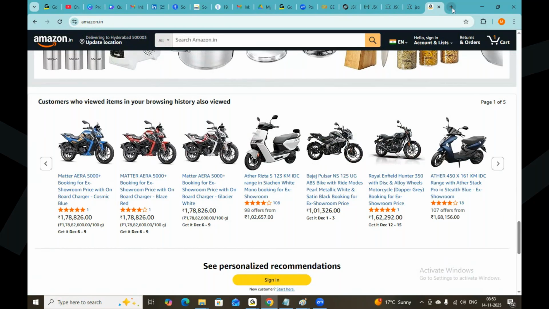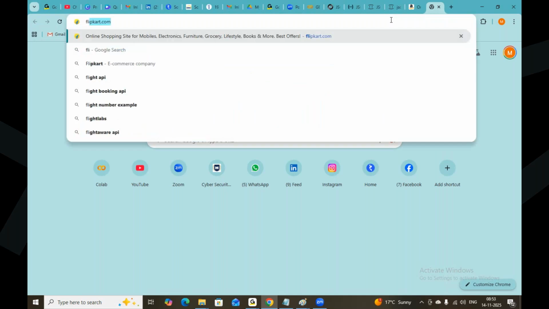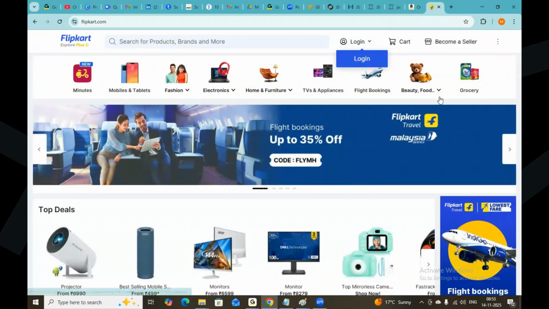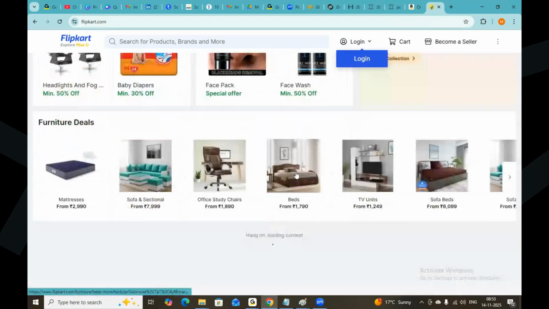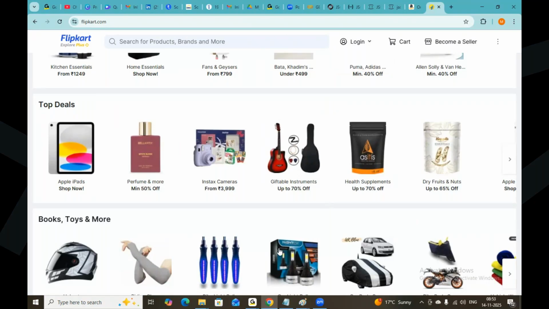Any application you take, even your WhatsApp, your Instagram, your Twitter, your LinkedIn, your Myntra, your Flipkart, your BookMyShow, your YouTube, your Google, all the responses come in JSON format, sir. Even if I open Flipkart, all this data is JSON data only. That much important is JSON.